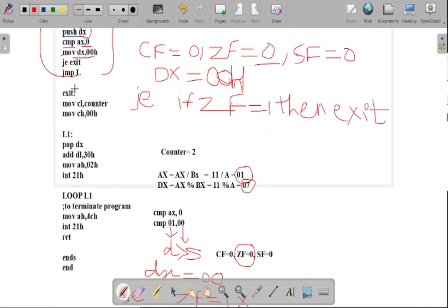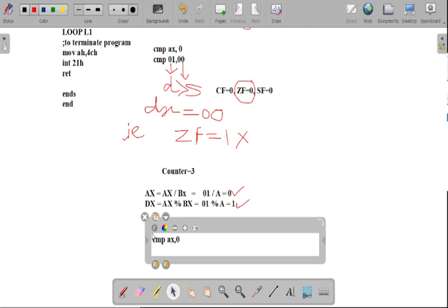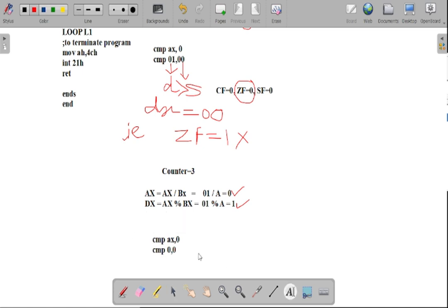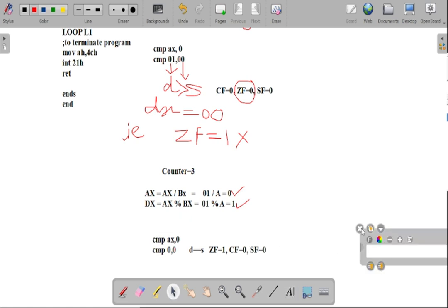So what is the next instruction now? Compare AX, 0. In that compare AX, 0, the value of our AX is equal to 0, and we have to compare this 0 with 0. So when we are comparing these two values, our destination is equal to source. When our destination is equal to our source, our zero flag is set to 1, our carry flag is set to 0, and our sign flag is set to 0. So here our zero flag is set to 1.